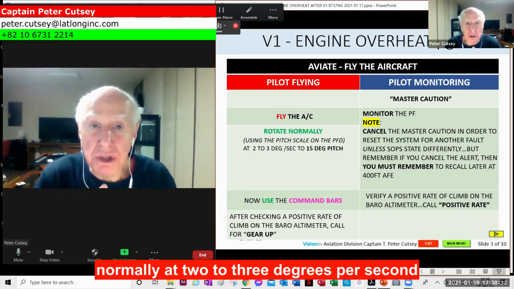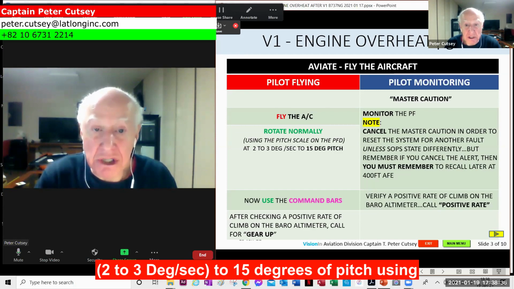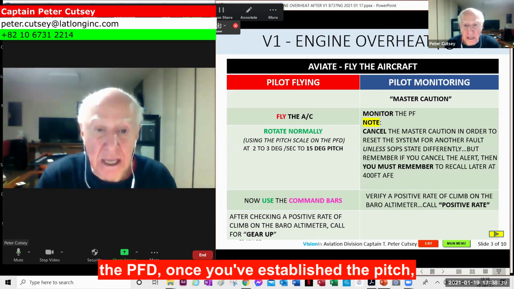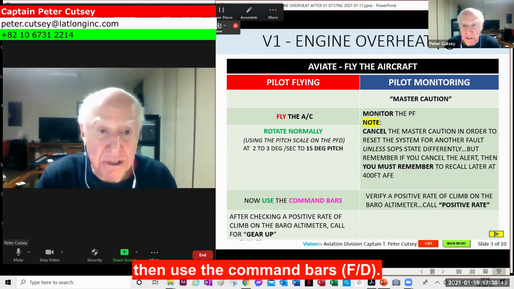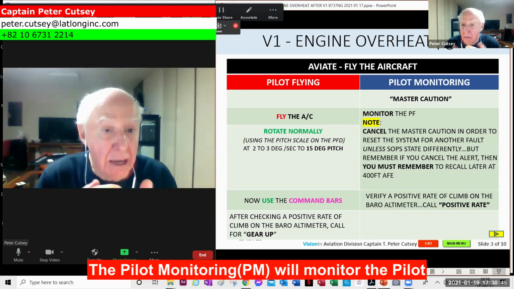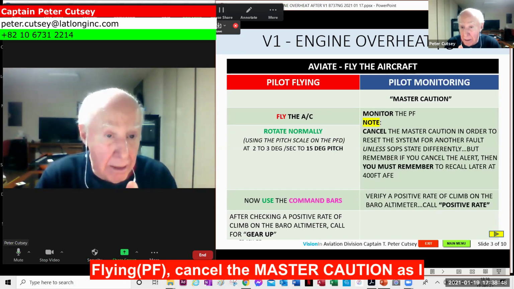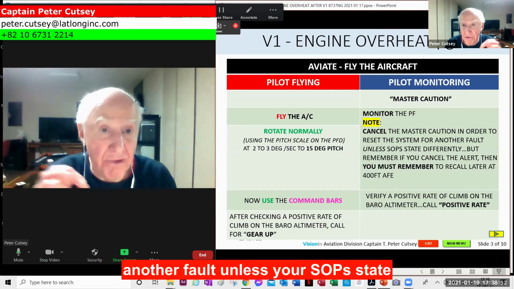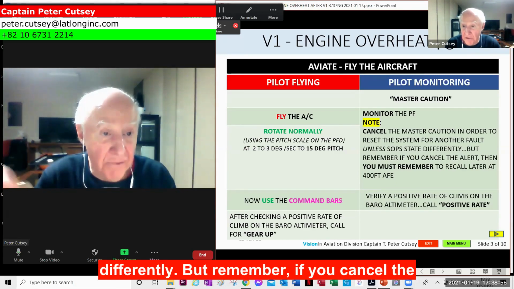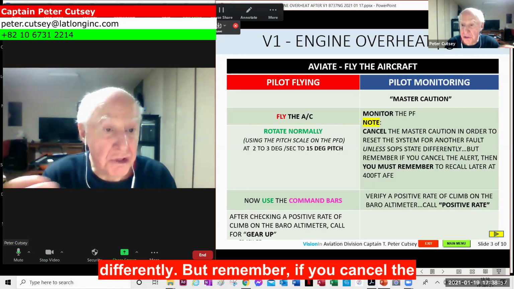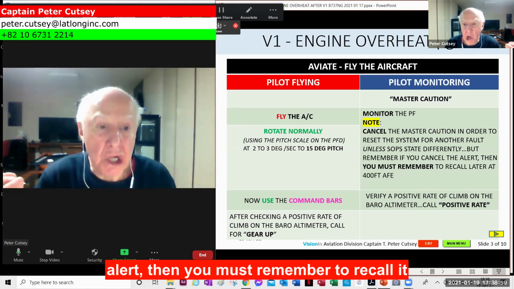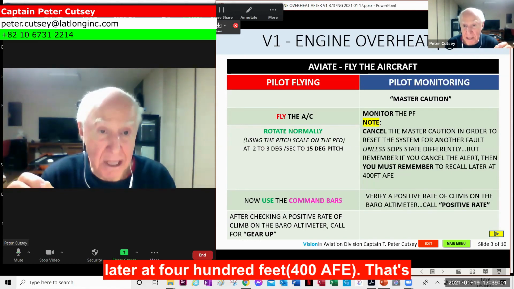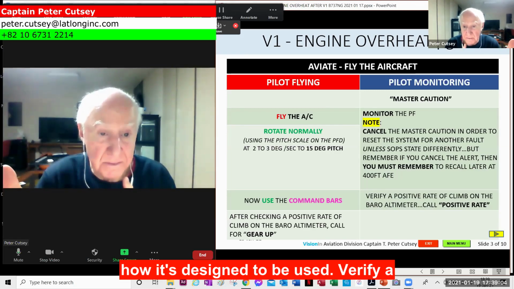Rotate normally at 2 to 3 degrees per second to 15 degrees of pitch using the PFD. Once you've established the pitch, then use the command bars. The pilot monitoring will monitor the pilot flying. Cancel the master caution, as I mentioned, in order to reset the system for another fault, unless your SOP state differently. But remember, if you cancel the alert, then you must remember to recall it later at 400 feet. That's how it's designed to be used.